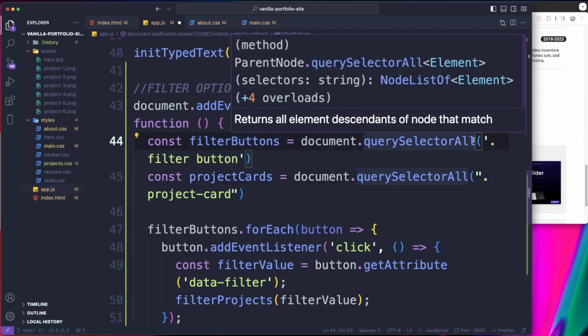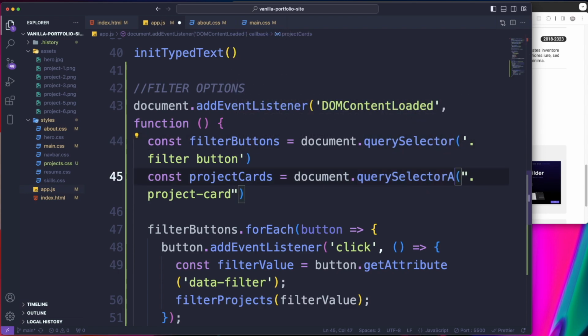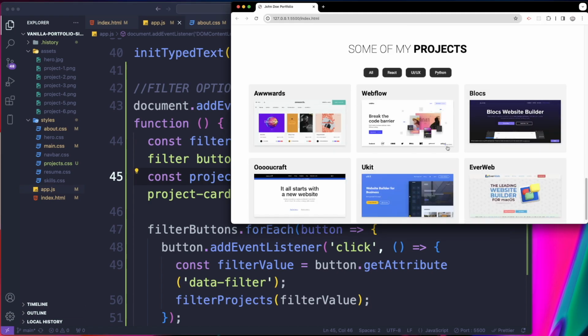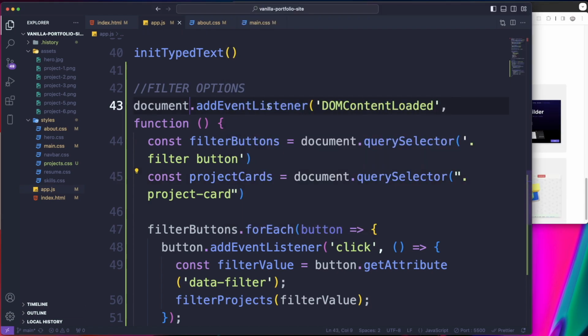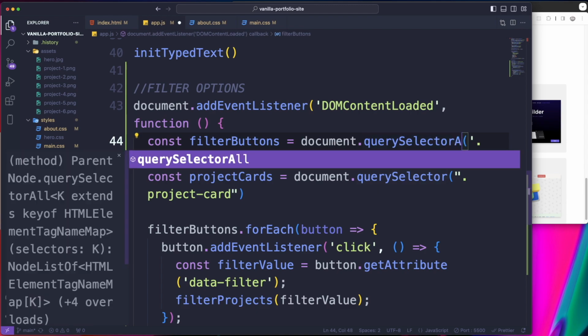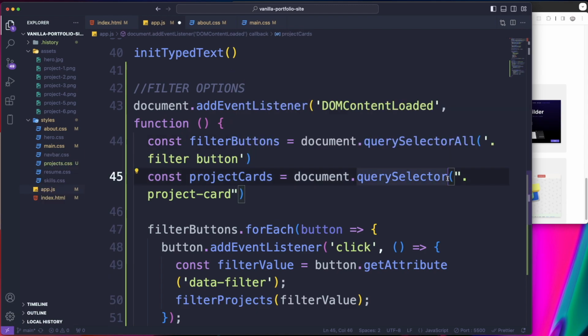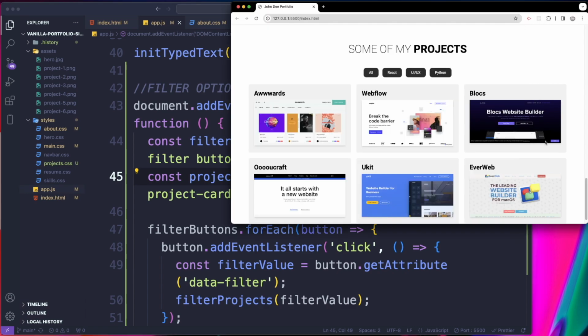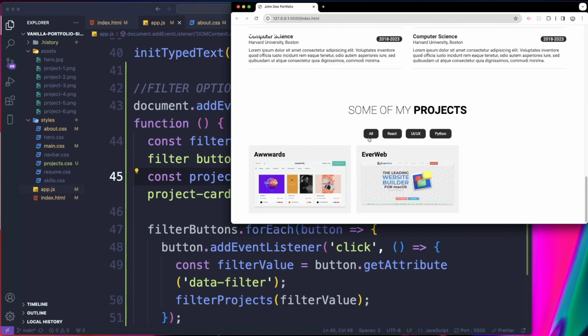I'm not sure if it still works with just query selector. Let's see. I don't think it will. Yeah, see, it doesn't. So make sure you add all here. So querySelectorAll, and then querySelectorAll, and now we should have our filter.